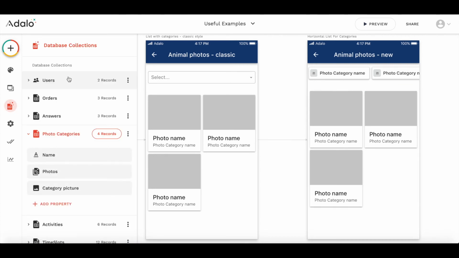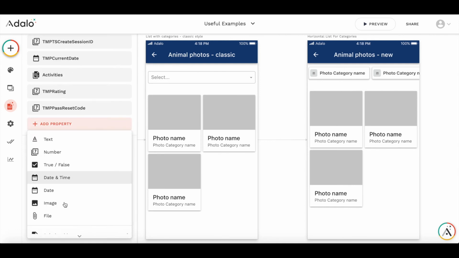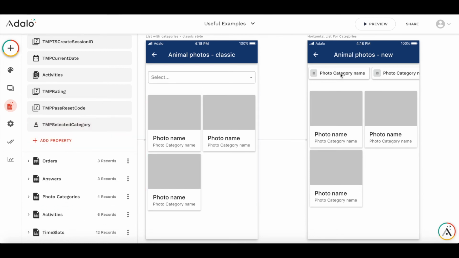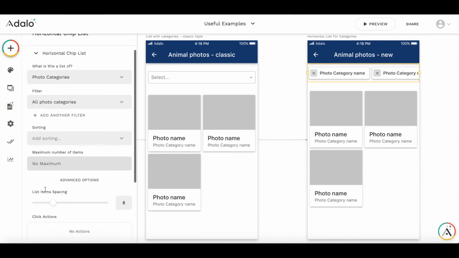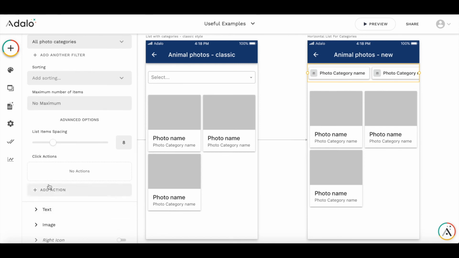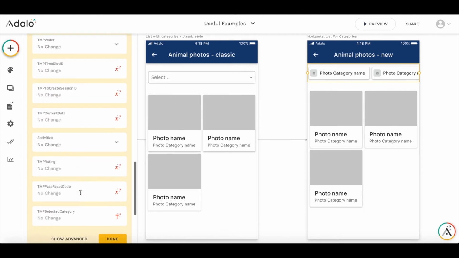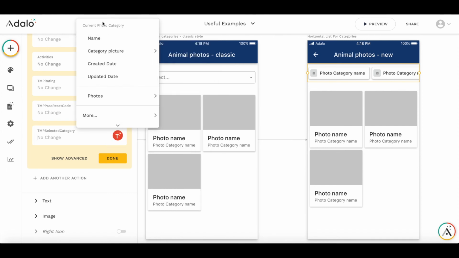So what I'm going to do, I'm going to create a property, it will be a text property, called TMP selected category. And I will add an action so that by clicking on the chip, there is a click action here, I will update the logged in user and I will set this TMP selected category to current photo category name.